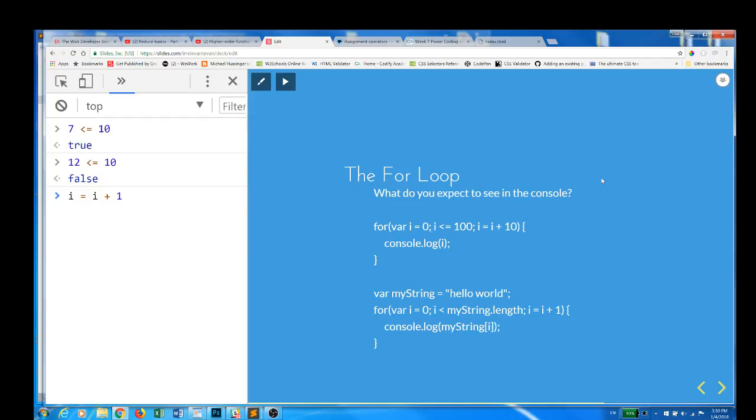Okay? So, given this for loop, what do you expect to see in the console? We have for var I equals 0. I is less than or equal to 100. That's our terminating condition. I equals I plus 10. So we start with a base value of 0. As long as I is less than or equal to 100, we will run the loop. And each time we run the loop, we are increasing I by 10.